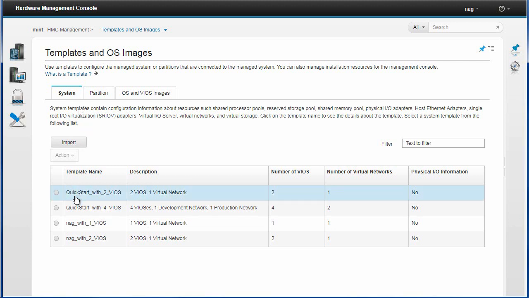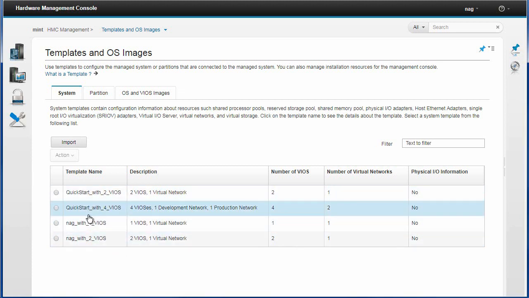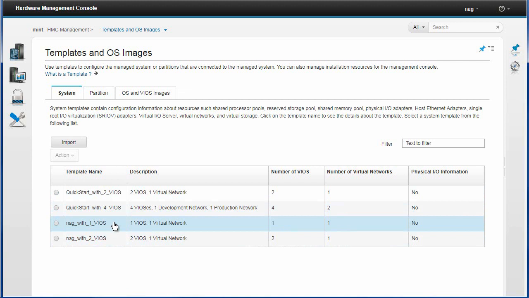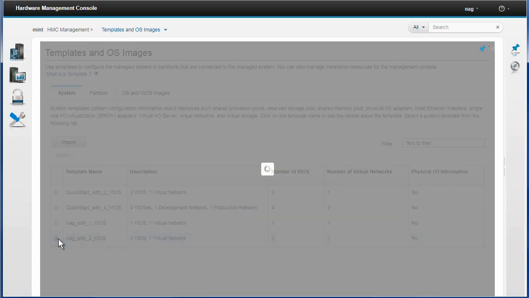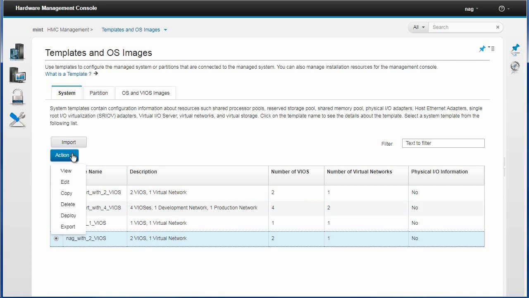So the idea is that you have a bunch of templates, and these are two that are given for us immediately. I have, for example, these very small Power 6 machines that only support one VIO server. So I created a version that's just got one VIO server. And if we look at one of these and the action, once we set one up, we can do a deploy, point it at a brand new machine, and it will set it up for us, and you can then get the VIO servers installed.